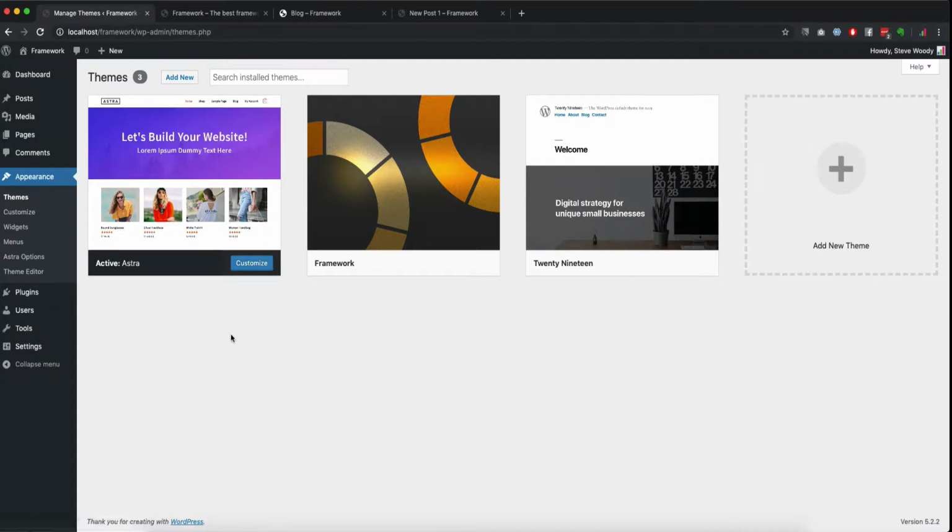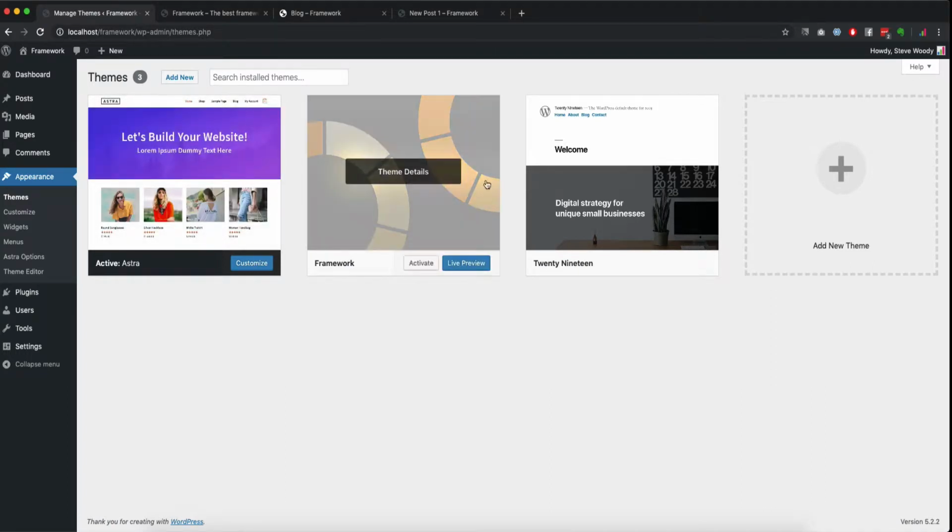We're not going to install others. I like to keep this nice and clean. There's no need, apart from the backup from the theme you're working on. And you're going to see that I have another theme here.